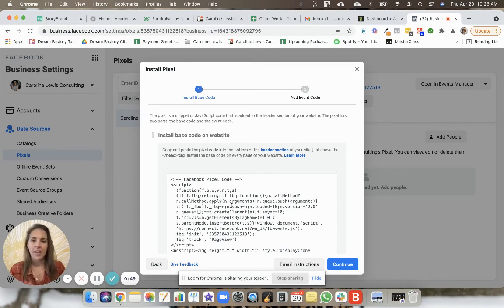I'm not going to show you that now. I already have a pixel set up. I can show you that in a different video, but the best thing for you, if you don't know how to install the pixel in the head tag of your website, is to just come on our weekly Q&As, have your pixel ready, have your website open, and I'll walk you through how to do it.